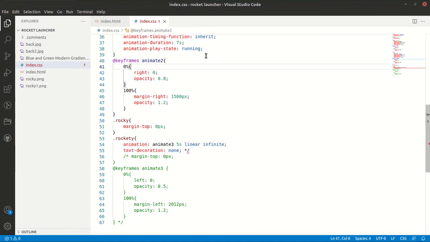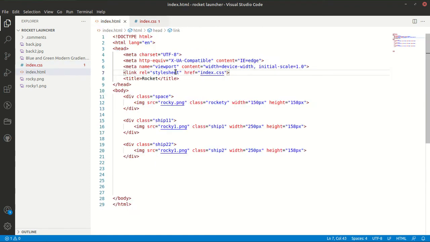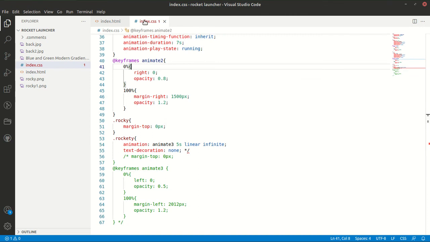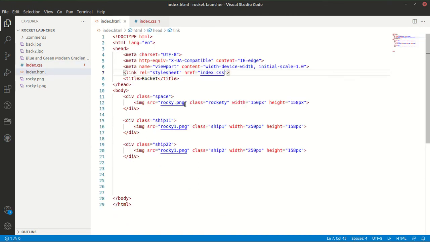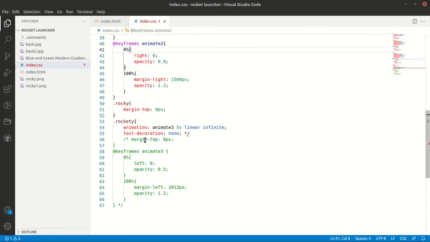And so then after the second ship, we are going to style the first rocket that we never styled. Is the first rocket here, the class that we gave it, rocket. We are also styling the rocket. We are giving it a margin top of 0 pixels. Remember, you're taking the image class, not the image itself. So the class is very important. We are going to take the rocket class.